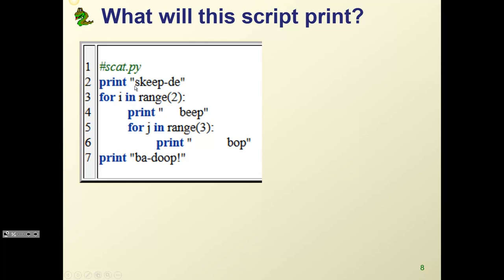It's going to print number 2 once, and then it's going to go to line 3, and i will become 0, right? So it goes beep. And then it's going to go to line 5, and j is going to become 0. So it's going to go bop. Then j becomes 1, the inner loop, 1. So bop. And then j becomes 2, bop. So how many bops do we have there? We've got 3, and that's it, right?